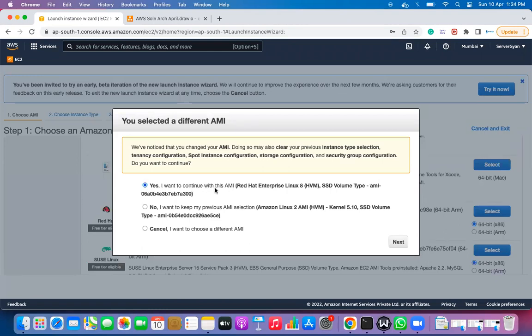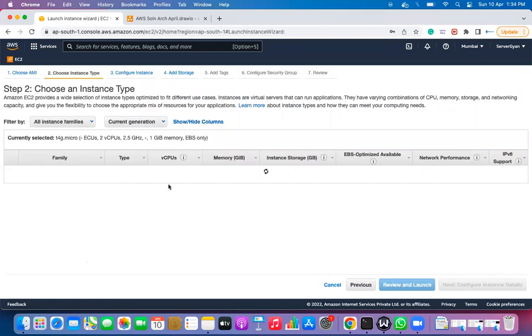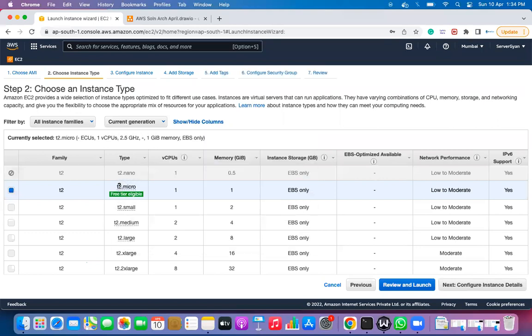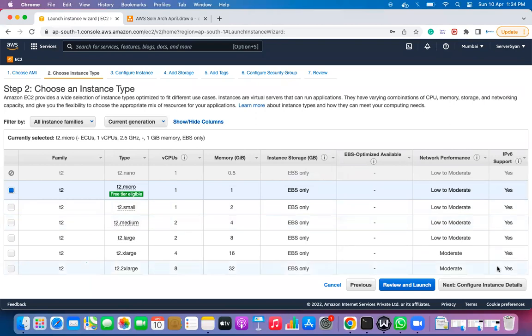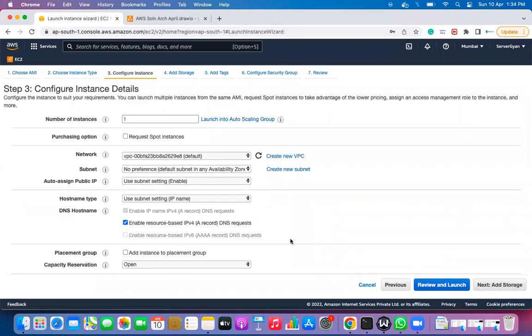So now I would like to continue with Red Hat Enterprise Linux, HVM 8. I would hit next. Now what I'm going to do, I will select this T2 micro type. Why is it so? This is for free. For 1 calendar year, I will be using this for free. Then the number of instances is going to be 1. Yesterday we discussed purchasing options.